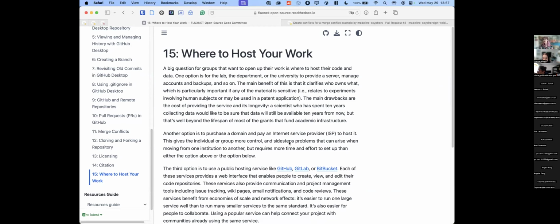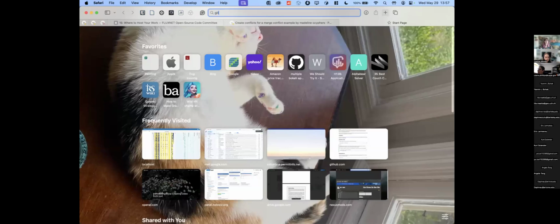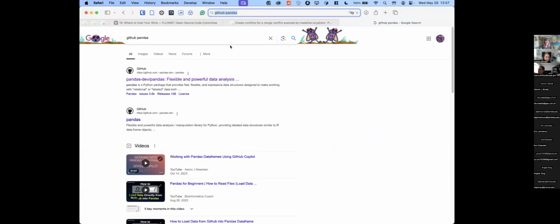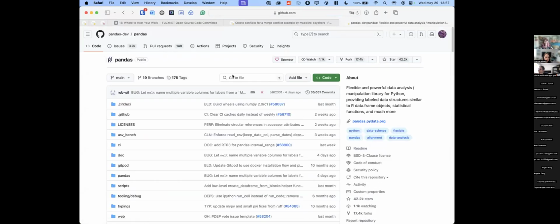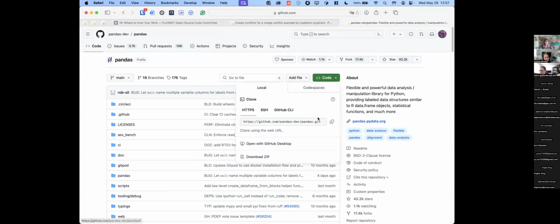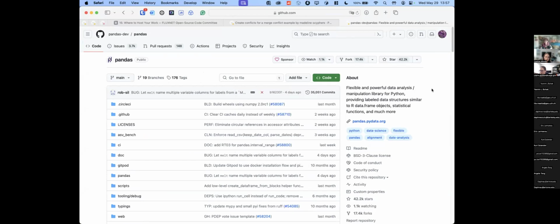Someone asked, how would making a private branch differ from making a fork in someone else's code? A lot of the time, if I go to Pandas, the data analysis library, I can clone this. I can grab this URL and do git clone, so I have a version of the code.